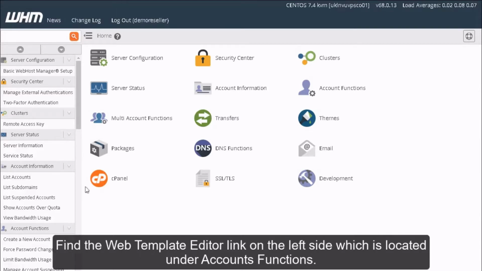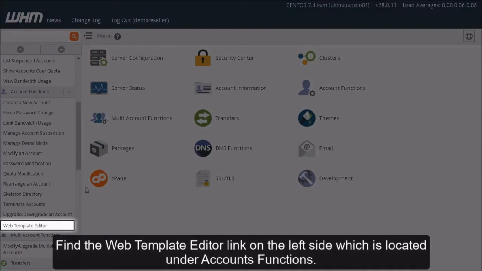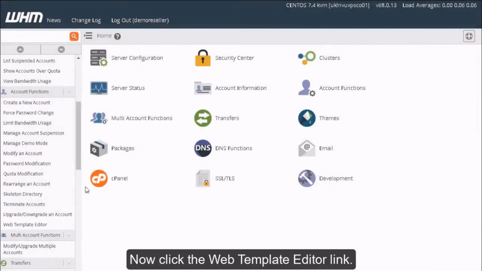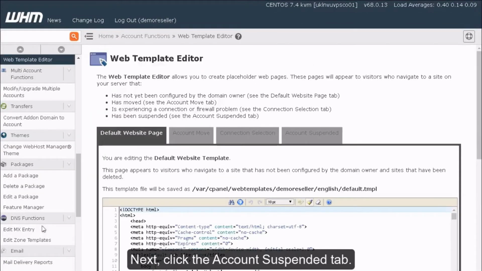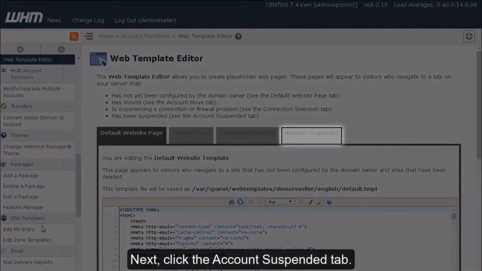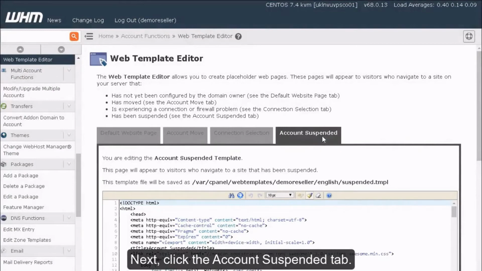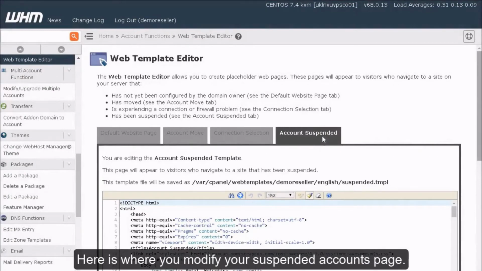Find the Web Template Editor link on the left side, which is located under Accounts Functions. Now click the Web Template Editor link. Next, click the Account Suspended tab. Here is where you modify your suspended accounts page.